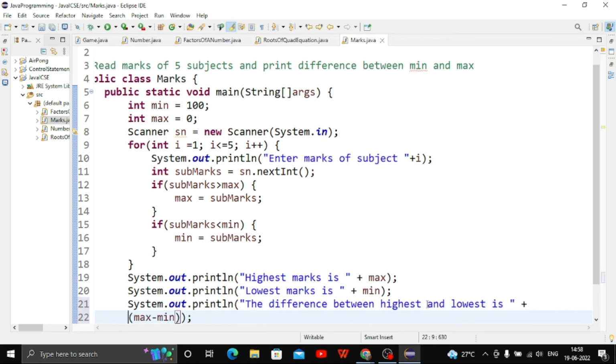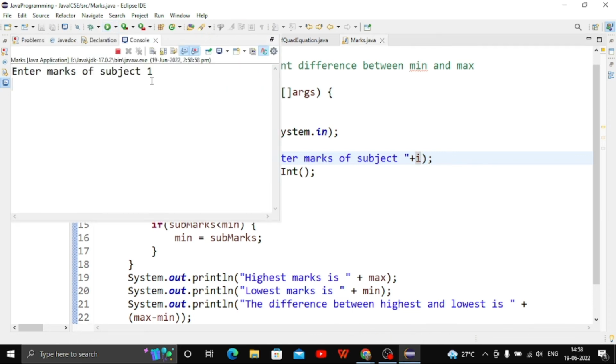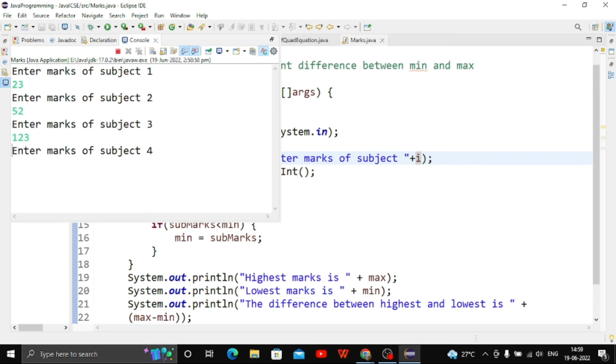You guys can take a screenshot of this program. So we first enter the marks of the subject. Why have we done plus i? Plus i is basically just an indicator. When I run this program, it says enter the marks of subject 1, then enter the marks of subject 2, enter the marks of subject 3. This is just for the user to understand. You don't have to write it.